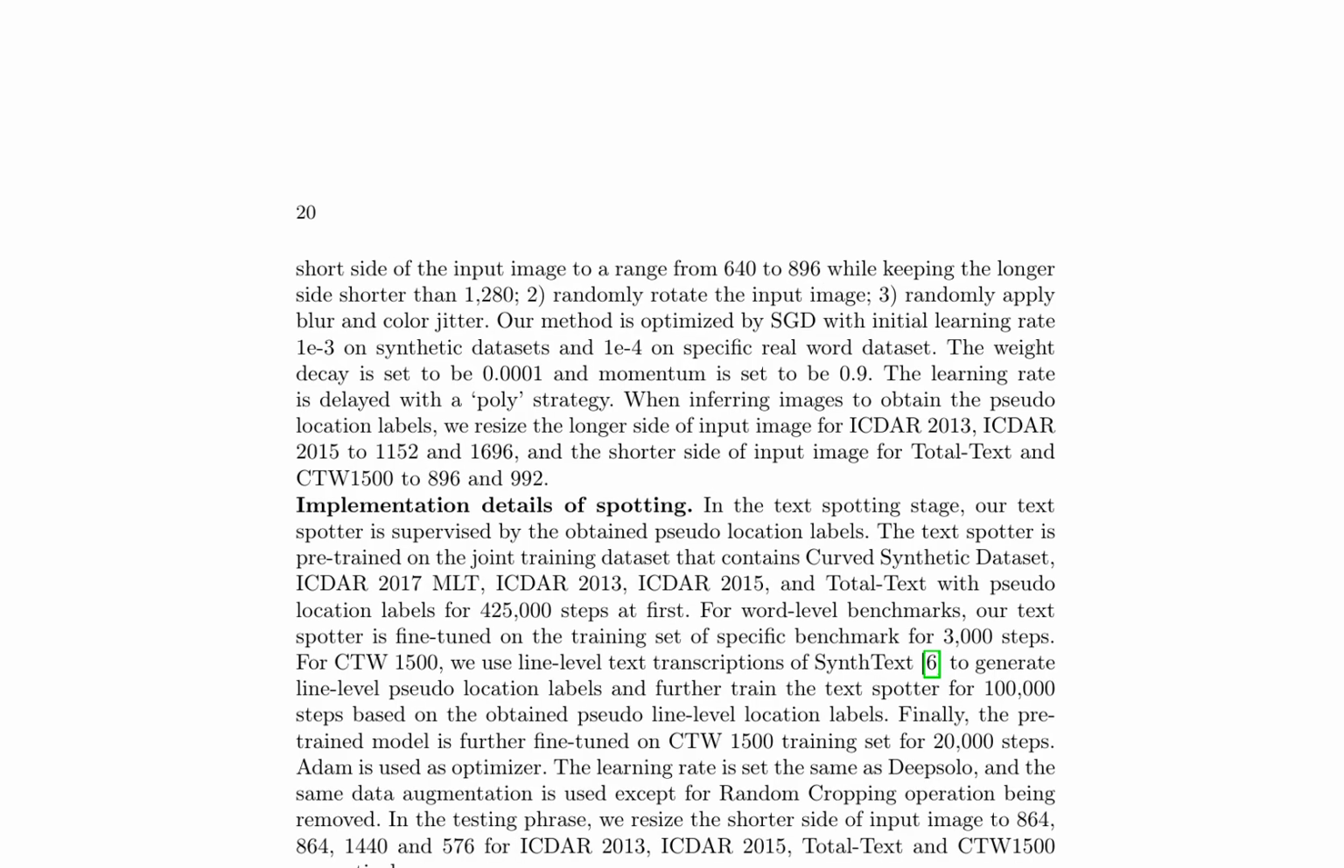In the context of scene text recognition, researchers have developed a novel method for generating pseudo-location labels using text-only supervision, known as WeCromCL. This approach leverages weak supervision to improve the accuracy and efficiency of text spotting models. The method involves pre-training a text spotter on a joint dataset containing curved synthetic dataset, ICDAR 2017 MLT, ICDAR 2013, ICDAR 2015, and Total-Text with pseudo-location labels for 425,000 steps.